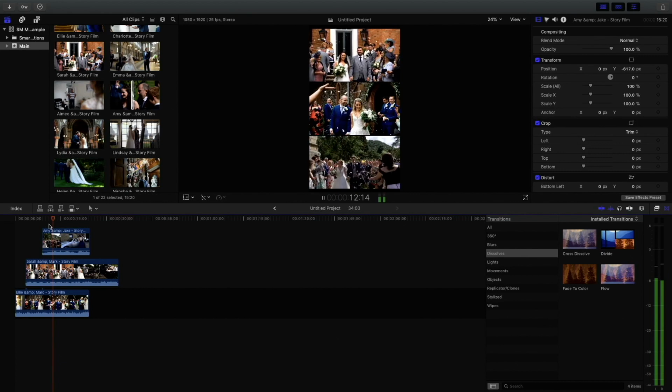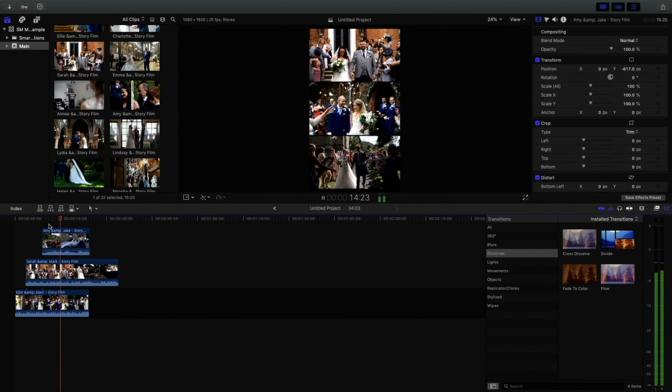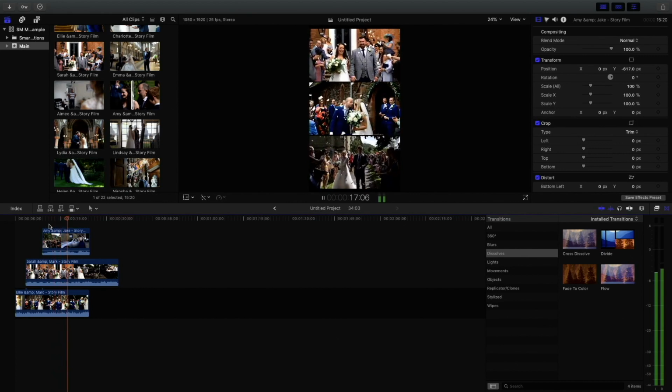By doing that, they're now playing at the same time. Obviously they're all confetti shots, so that's pretty cool. So that's great. We've got something that looks a little bit more dynamic because it's got more than one image going at a time.